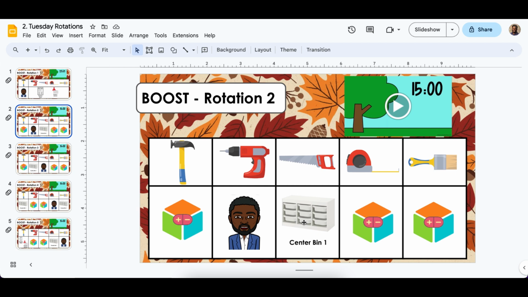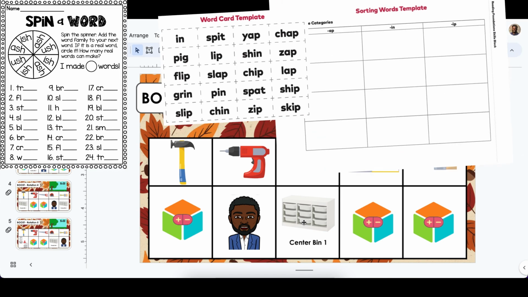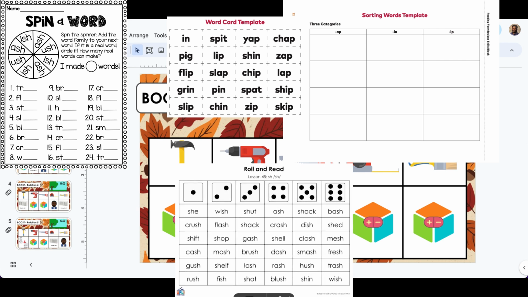So Monday, I've introduced all the skills. I've met with each group. I've told them what we're learning in our small groups that week, and we've practiced that a little bit on Monday. On Tuesday, what we're going to be doing is working on those skills independently in our groups. Center bin 1 is always going to be a word work day. So they're going to be working with words that have the skills that we're using.